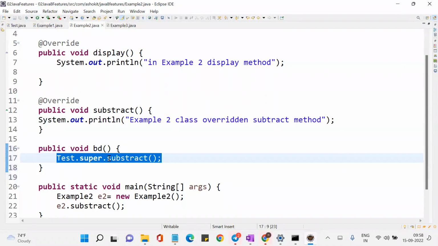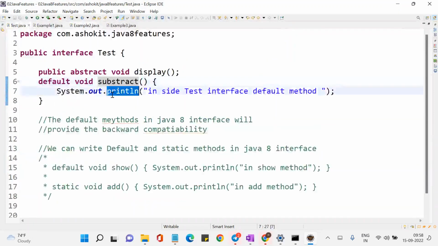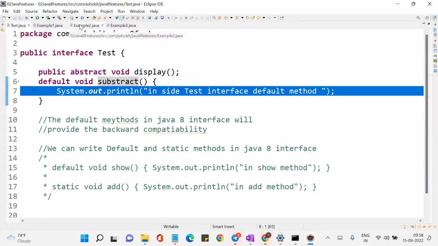Only logic will come, right? Inside the method you're calling, like, super dot subtract. Yes, just calling logic. It will call the subtract method of the interface, and whatever is mentioned over here, that will be executed.